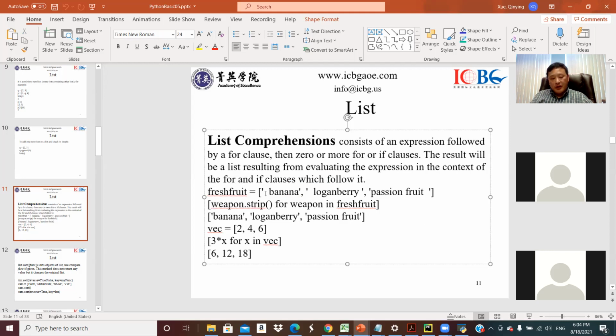So here, fresh fruit, it is a list. It has 3 items. Okay, 3 items, they are all strings. Okay, so now you see this for clause. We will spend at least a week to talk about the for clause in the future when we talk about the loop. So for weapon in fresh fruit, actually this is a perfect loop block statement. So if you have this, it creates a loop for you. But here, let's not think about the loop itself, though it is actually a loop.